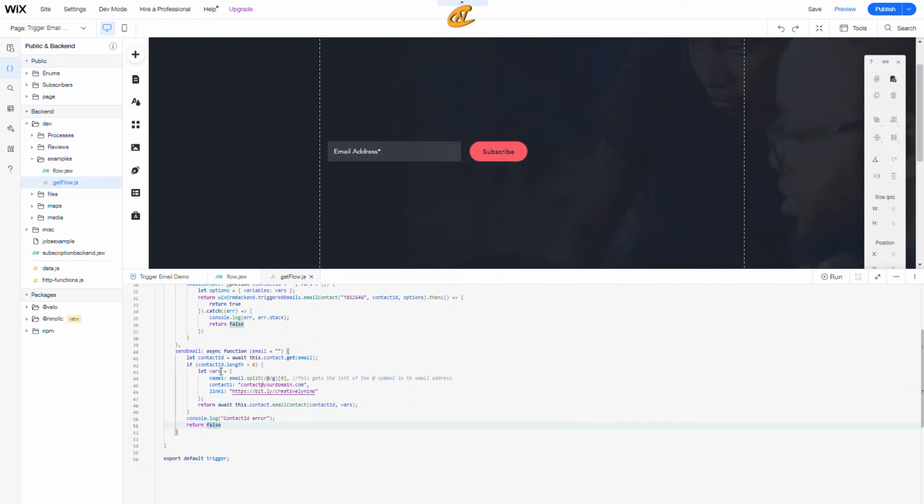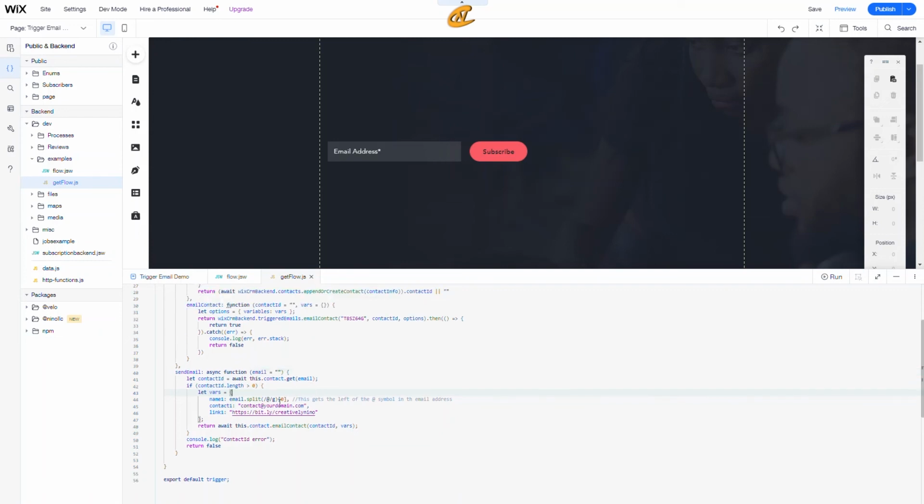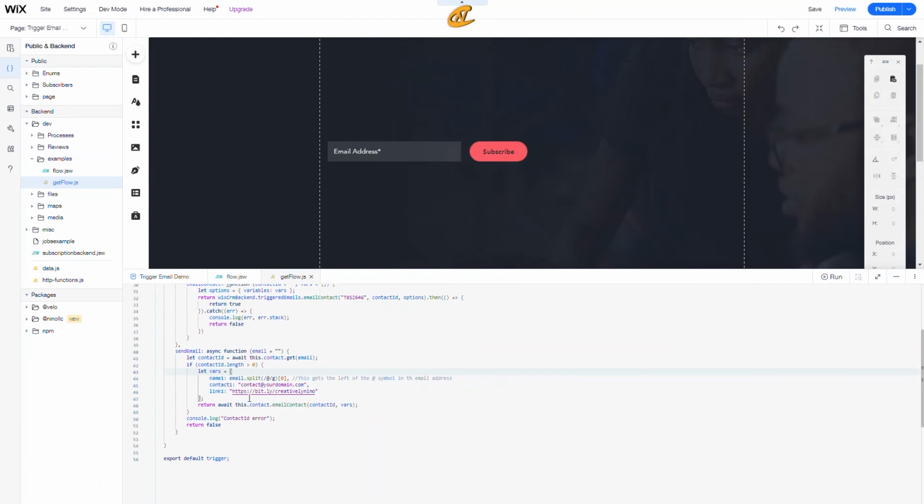Now let's get into when it goes right. We get the contact ID, and then we want to set up the variables. What we're doing here is saying name1 is email.split at the @ symbol. This gets the left of the @ symbol of the email address so that we can at least acknowledge the first part of that and say that's their name. We're not going to put it into the contact ID as their name, but for this tutorial's purposes, I'm just showing you how you can use your variables and connect them to your triggered email.